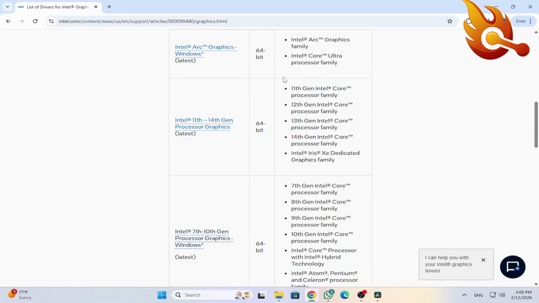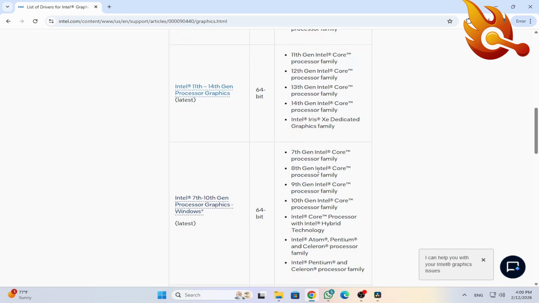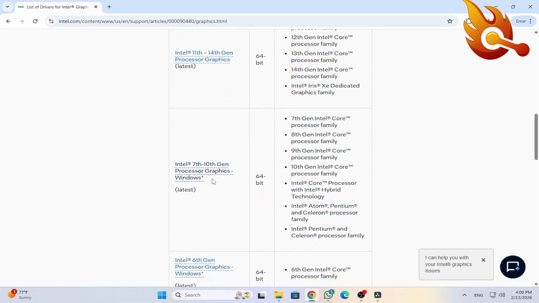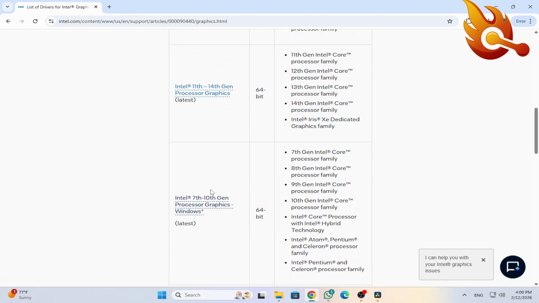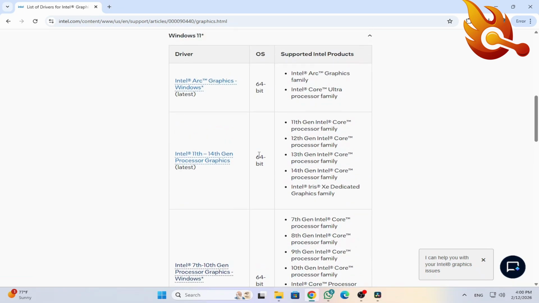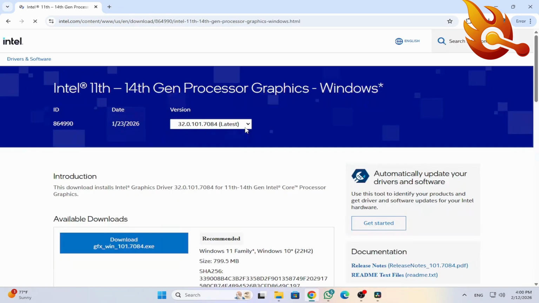You will see different driver options based on Intel processor generations. If you have a newer generation processor like 11th, 12th, 13th or 14th, download the driver compatible with these. For older generations, such as 7th, 8th, 9th or 10th, select the appropriate driver. As an example, if you are running a 13th generation processor, click on the corresponding link for the latest driver.